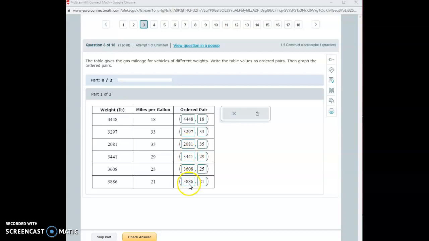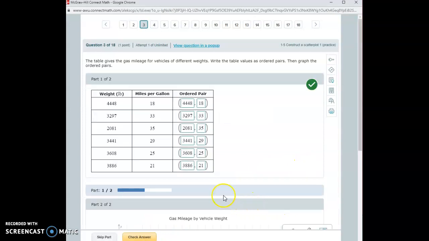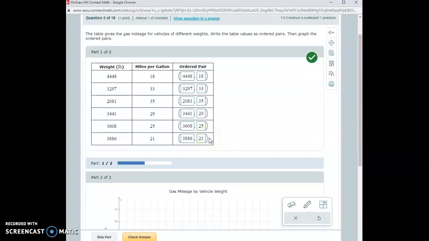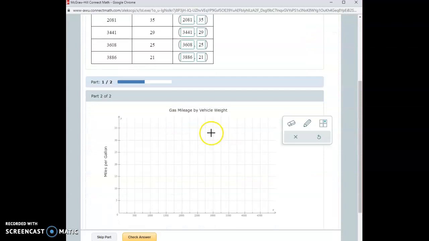All right, so I filled in the rest of the column, and then I'm going to click check answer at the bottom of my screen. Once I click check answer, then part 2 will come up. Now in part 2, because we're dealing with such large numbers, in Connect Math, they give you these 3 options typically when you are graphing. Sometimes I have seen that this option is not there, and usually it's when you have smaller numbers.